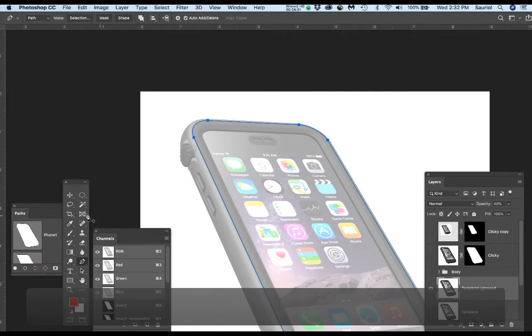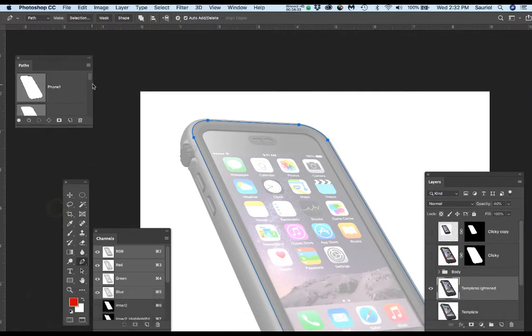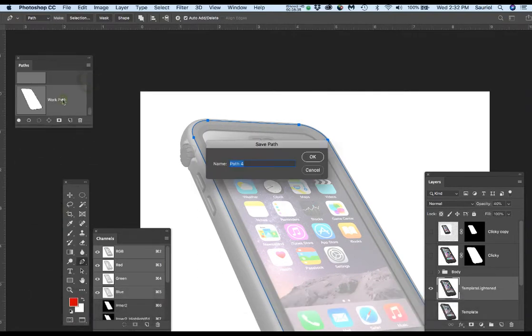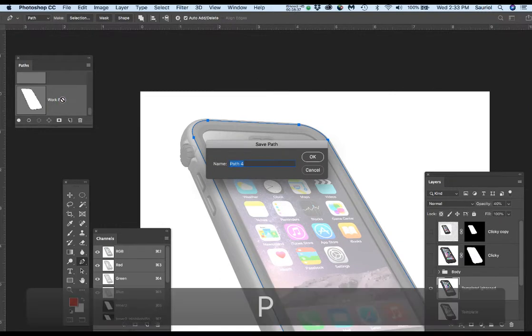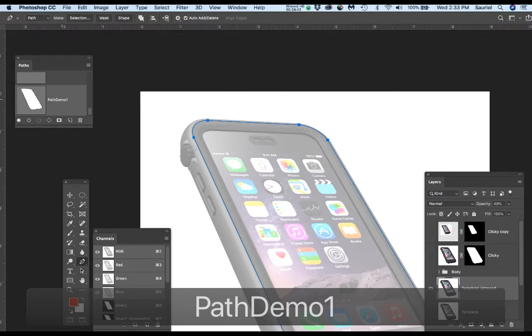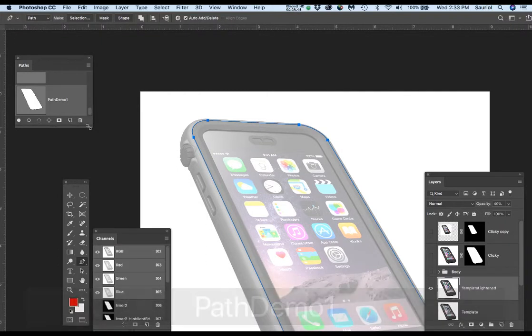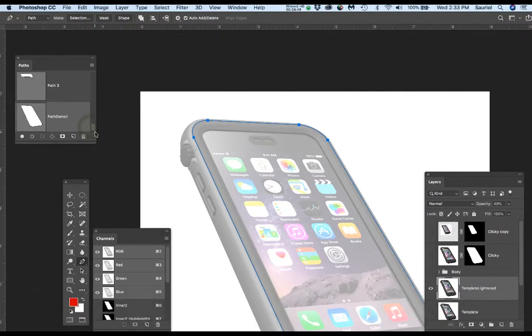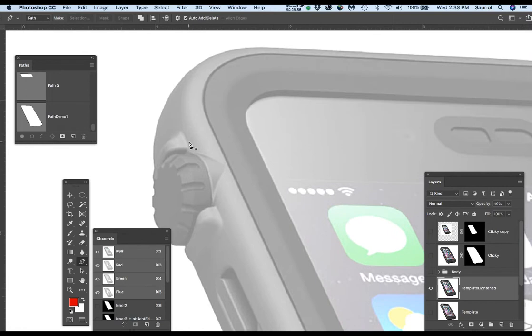Now let's go do another one. Now that would be in the path palette on the bottom. So I have to double click the work path and name it. I'll just say Path Demo 1. Now I have to click away from this because I don't want the next one to be on this one. So how do you click away from it? Well, you have to hold Command or Control and click not here, but out here in the gray area. You see that? Click. Now let's go do the outer line.